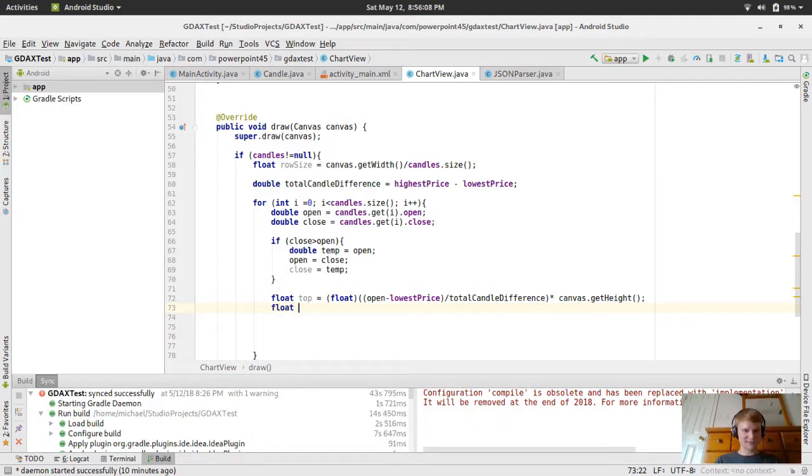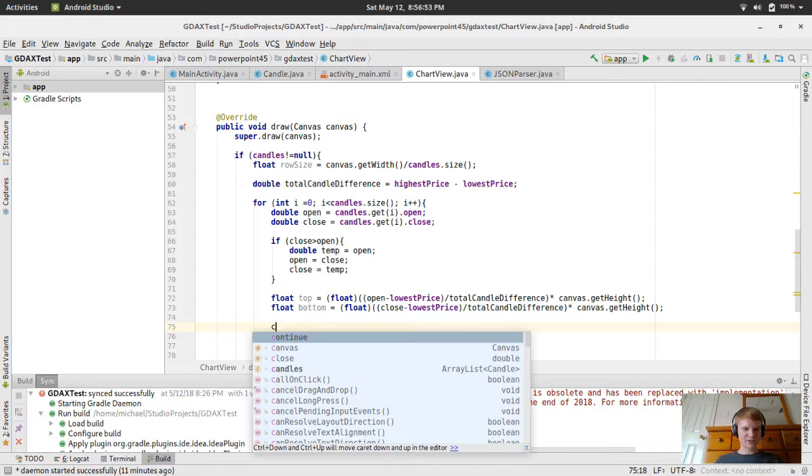Now we'll do float bottom equals, actually let's just copy this part and change it up a little bit. So instead of open we have close minus lowest price divided by total candle difference times canvas.getHeight. Okay. So now we have the top and bottom of the candle. We draw it.